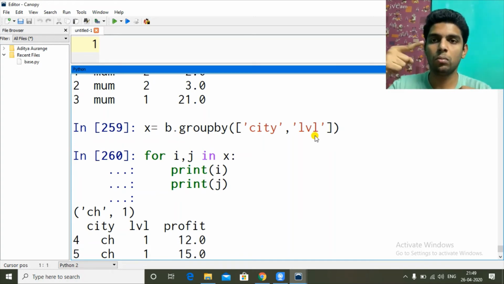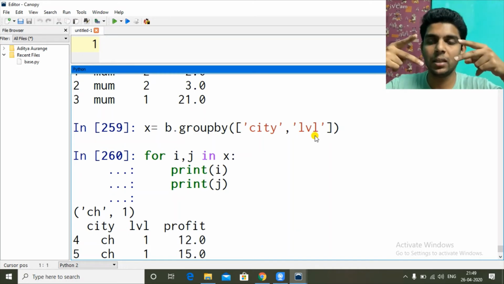For Mumbai and level 1, is there anything which has Mumbai and level 1? Yes, there is one more row. There are two rows, and those two records will be in one group. Next, Mumbai and level 2. Is there anything with Mumbai and level 2?